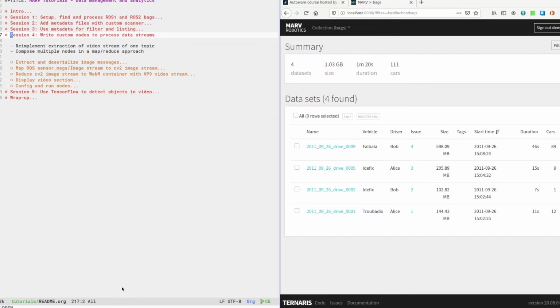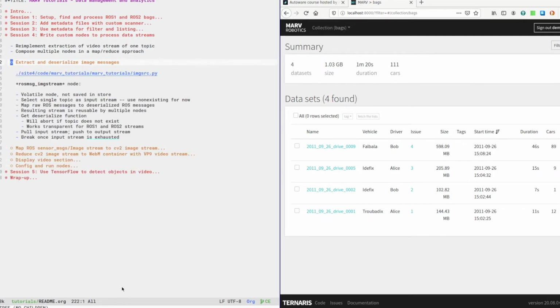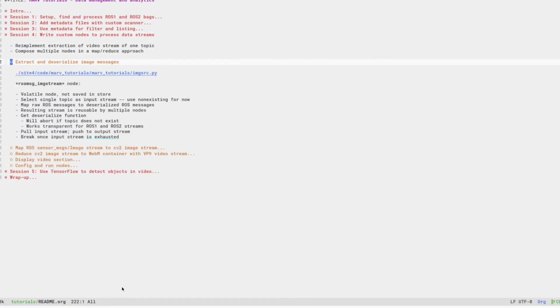To achieve that, we're going to compose multiple nodes in a MapReduce approach. And finally, we're going to see a video as we have seen in session 1 with MARV's default configuration. We're going to re-implement all of that and go through the steps. Let's start with the code again.